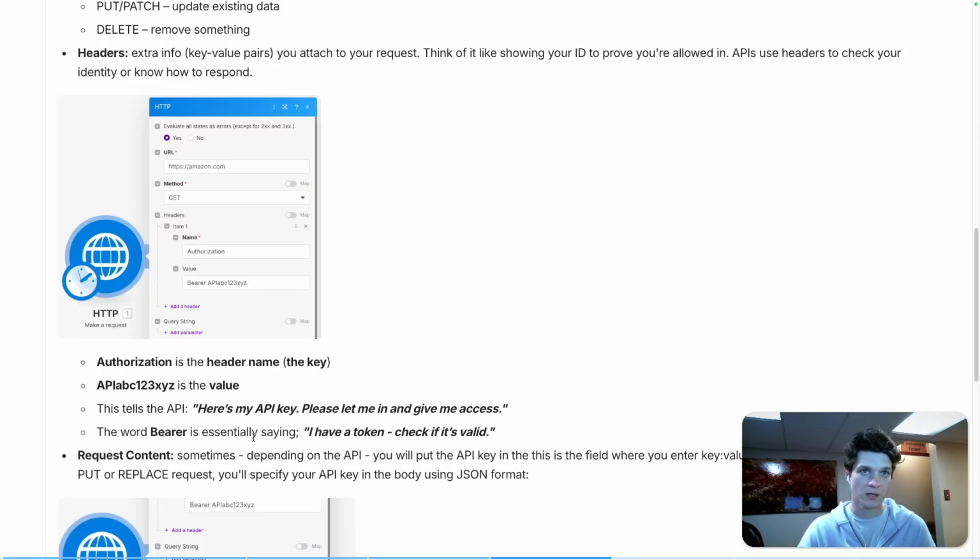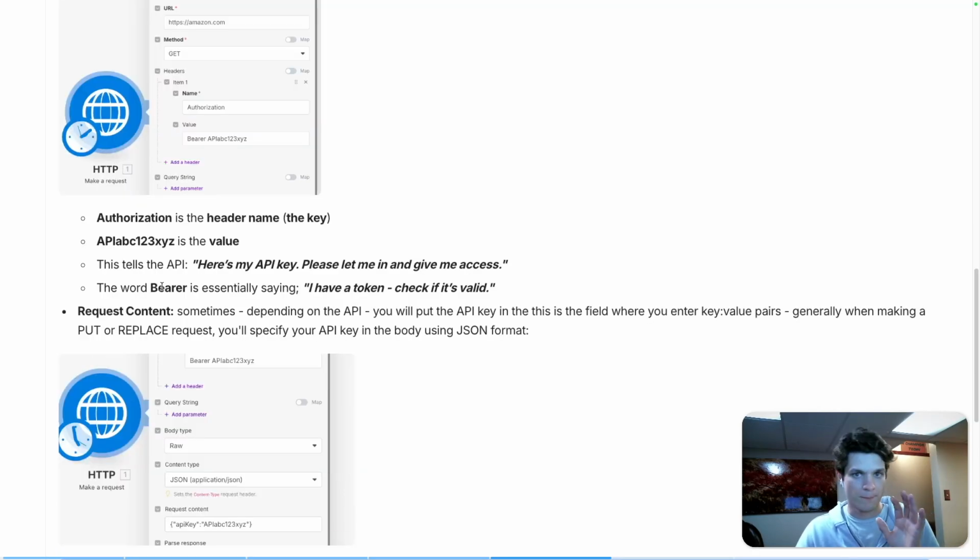The word bearer essentially just means, hey, I have a token, check if it's valid. And it won't always be bearer. Oftentimes resources specify to use the term bearer prior to the API key. Just look at the documentation for the service that you're looking to call, and it'll specify whether you need that or not. Request content. Sometimes, depending on the API, you'll put the API key in a different field.